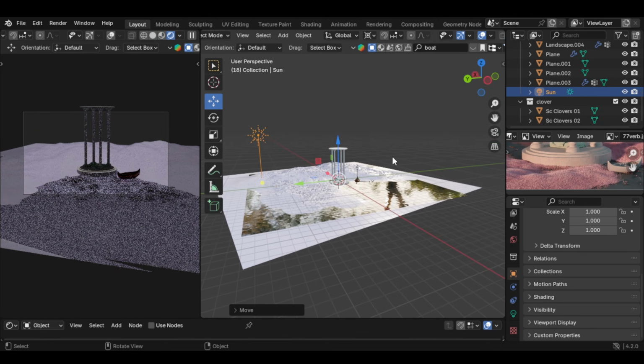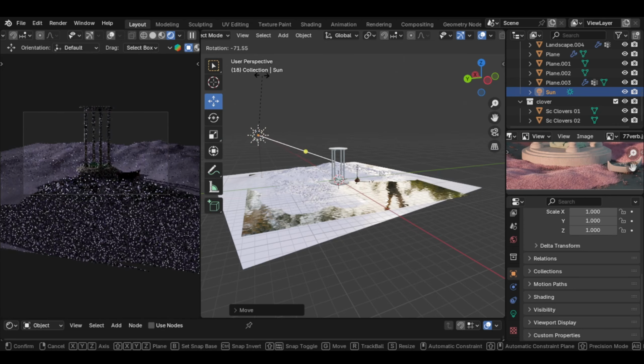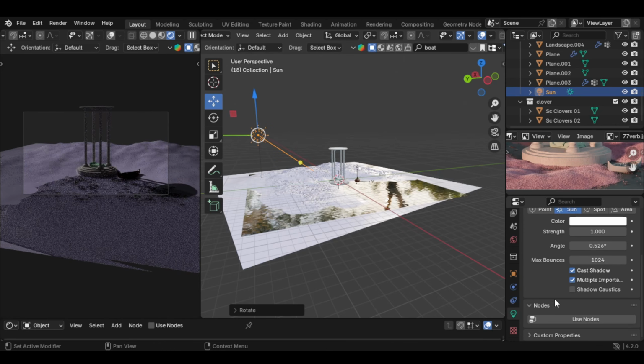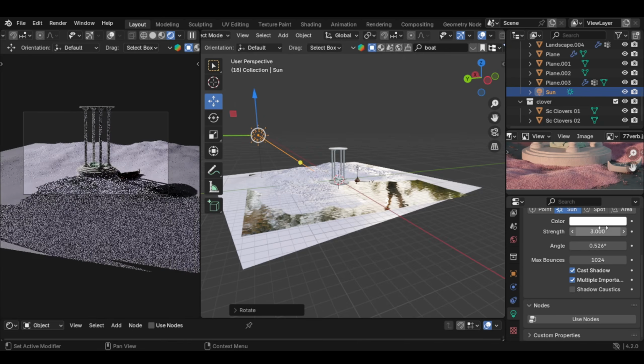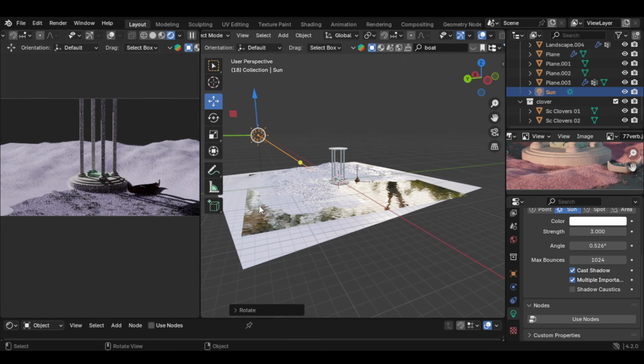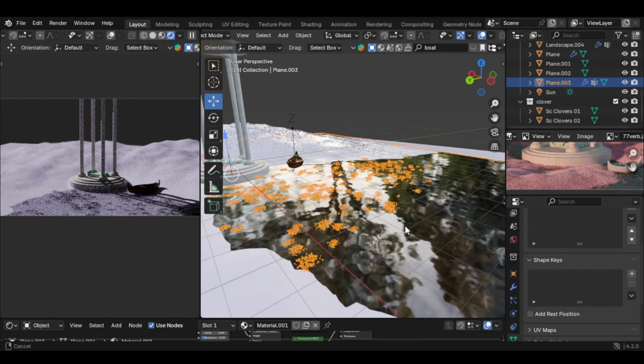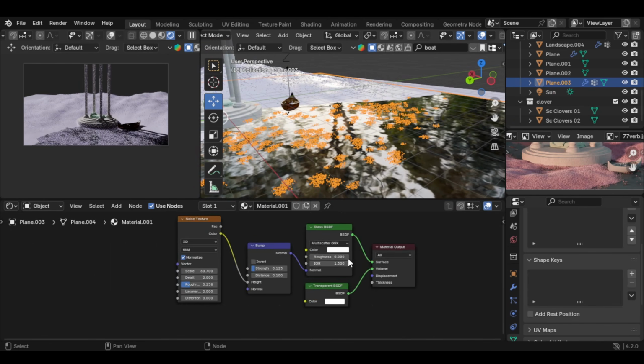So let's rotate the sun and change the pivot point again to immediate point. And move it up. And let's change the brightness to 3. Press Ctrl B and we have this frame only. And now we have to add a HDRI, so let's do that. And we also forgot to add a color to the water, so let's do that also.